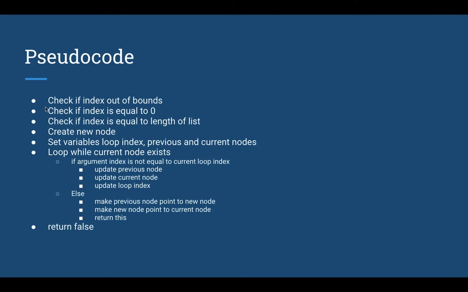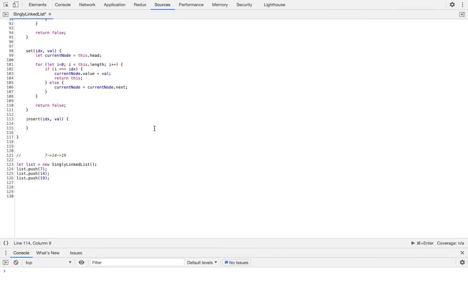Okay, so to get started, we have three edge cases. The first edge case is checking if the index is out of bounds. What I mean by that is that if the index provided here as the first argument is less than 0, or if it's greater than the length of our list, that would be considered out of bounds, so we just return undefined.